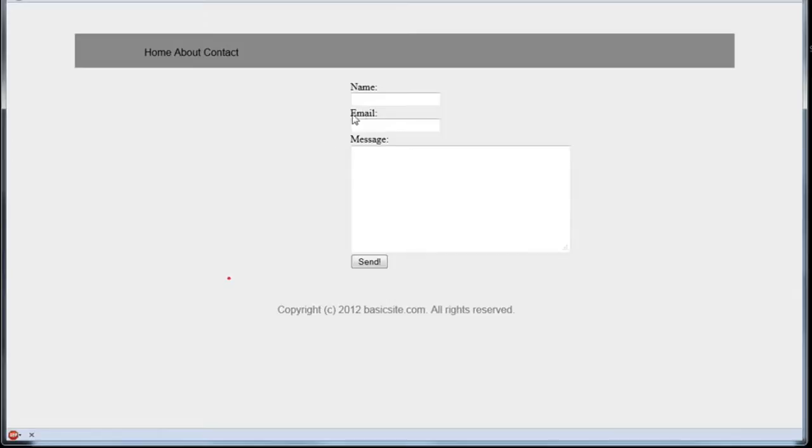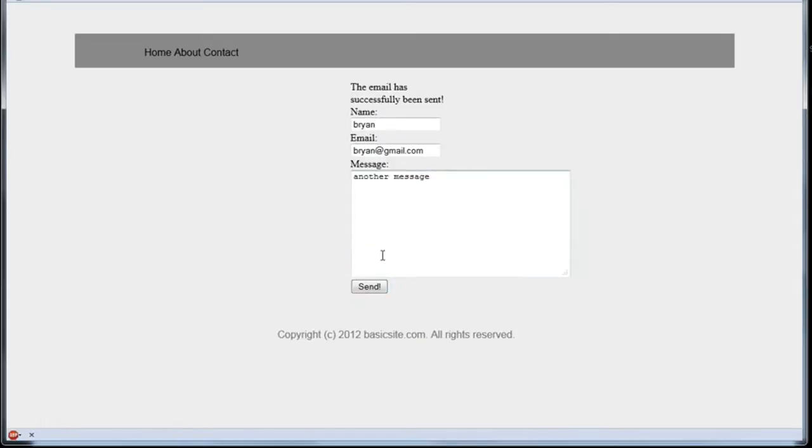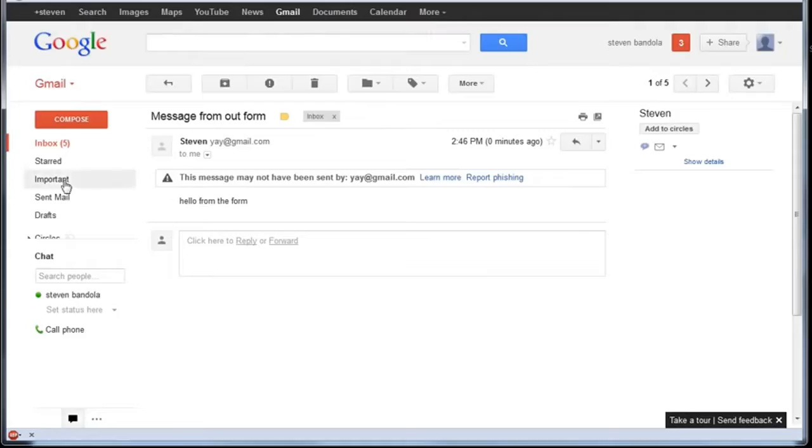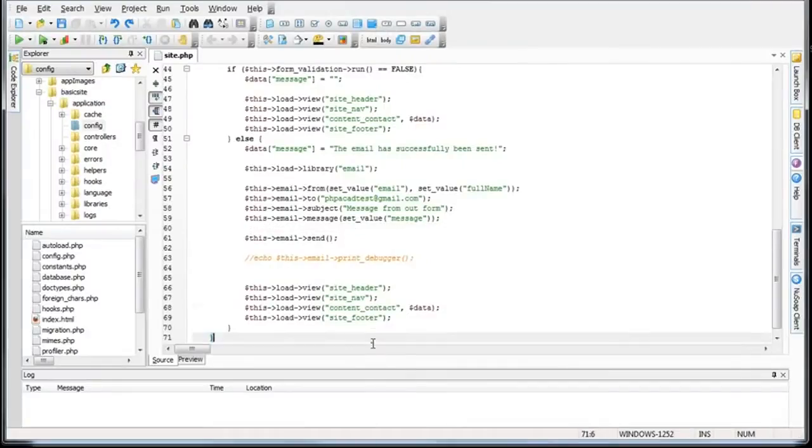We'll go back to the contact form. Brian@gmail.com. Another message. And this will be with that print_debugger turned off. We'll go send. The email has been successfully sent because all of our conditions are obviously met from the form validation. Email has been sent. Why don't we check that out? Sure enough, there's another message, Brian@gmail.com. And that is awesome. And that's how easy it is to send email with CodeIgniter.